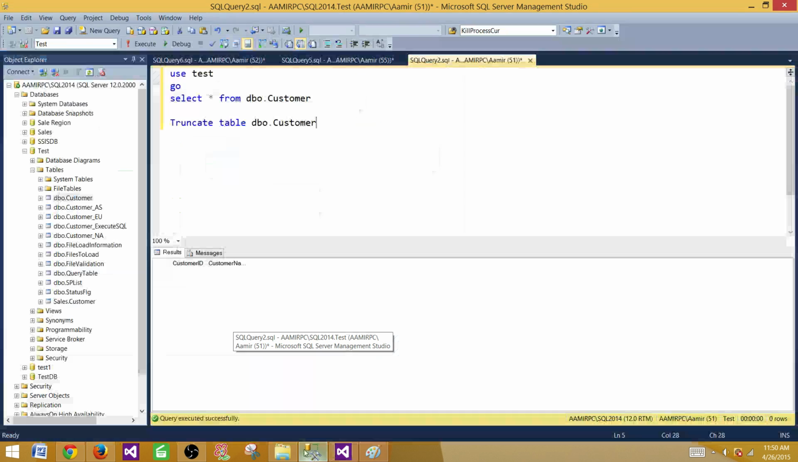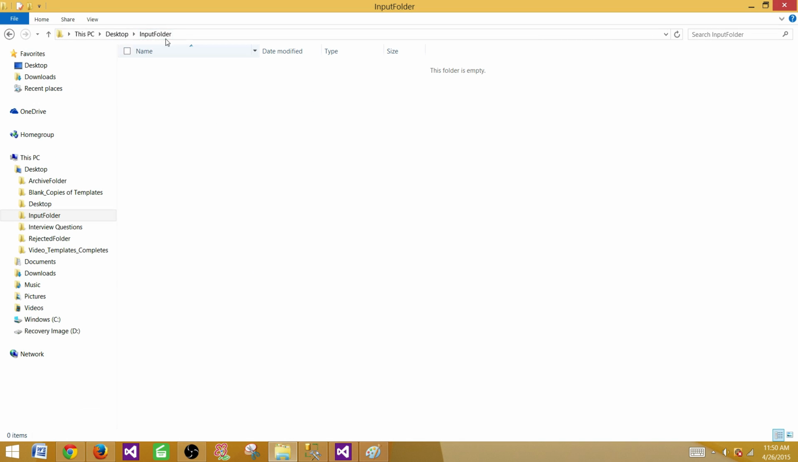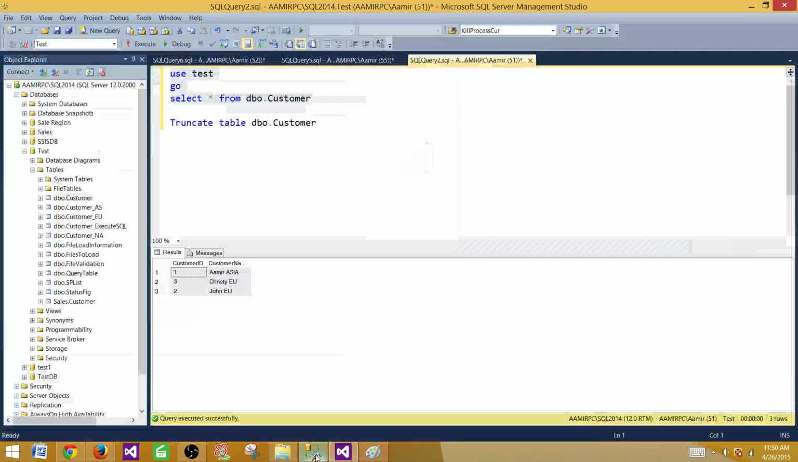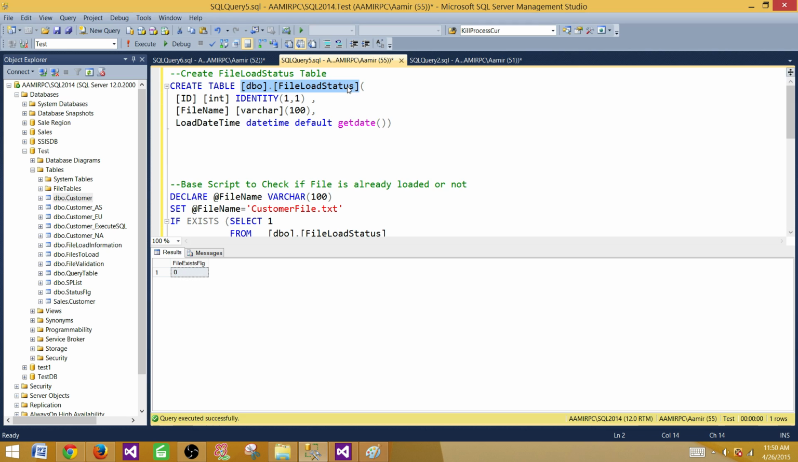That's good news. So let's run the select query. It should return us 3 records. So it did, 1 from Asia, 2 from Europe. That's great. Now in the input folder we don't see that, and if you go to the package, what you see, it came here, it validated it, and said okay, the file is not existing in the table. We never loaded that file. Load the file, archive the file, and insert the entry. So let's go and check the entry for our table.